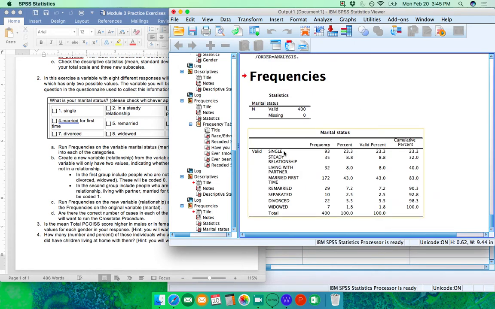So here are all of our results in the output. So people did answer, at least 7 people answered each of those options in the marital status category. So, okay, we know that's something, but maybe we want to narrow this down into 2 groups. So we want to narrow this into people that are in a relationship and compare those people to people that are not in a relationship.